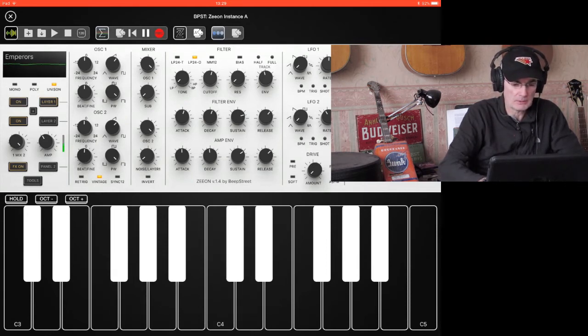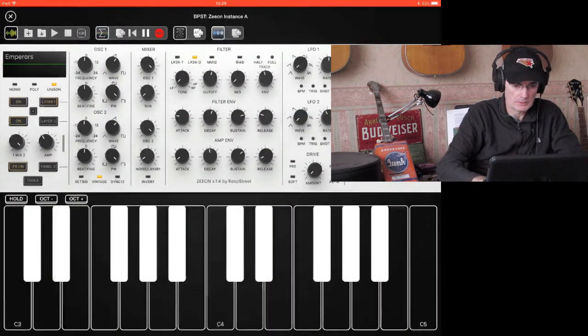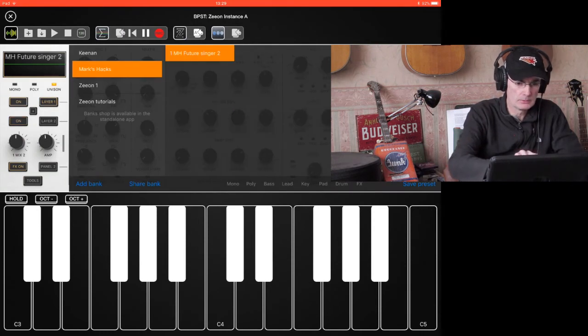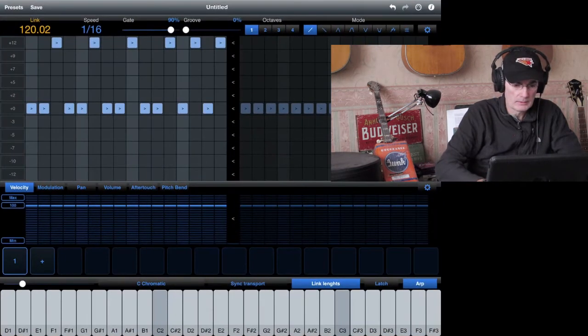If I were to change some of those parameters, like the attack and the release, particularly the release, and maybe on the filter envelope as well, that will probably sequence better. So if we go back over to StepPolyArp, play it again. Well, it's getting there. It plays a little bit better. But anyway, we're just going to set that preset back to Future Singer 2. And here we go.